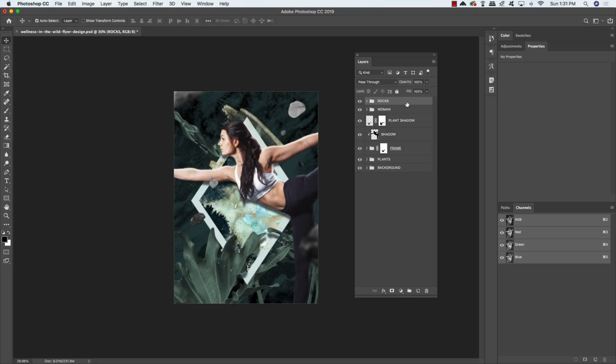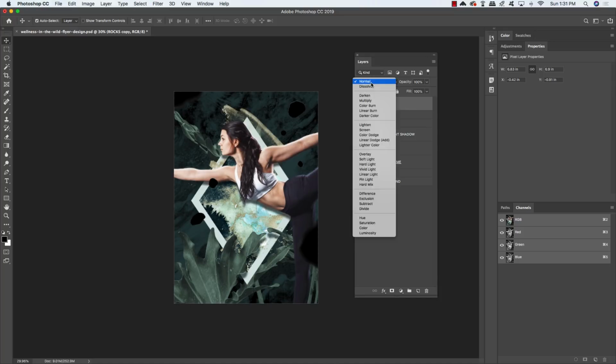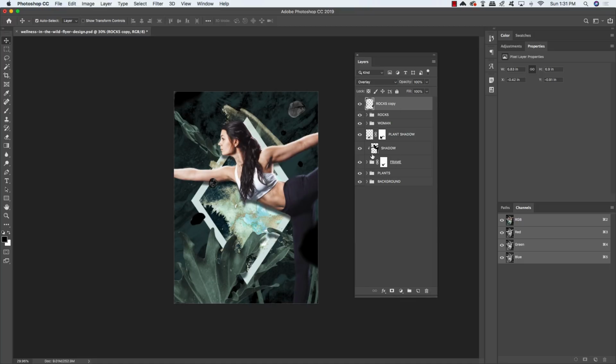So now let's select that rocks folder, press Command Control J to duplicate the entire folder, and then press Command Control E to merge it together. Hold the Command Control key, click on the layer thumbnail icon, and then press Alt Option Delete to fill that selection with solid black. Press Command Control D to deselect, change the blend mode from normal to overlay, and then maybe let's reduce the opacity a bit to about 30 or 40%. That's just going to add a bit of contrast and make those a little bit darker. And that looks pretty good.